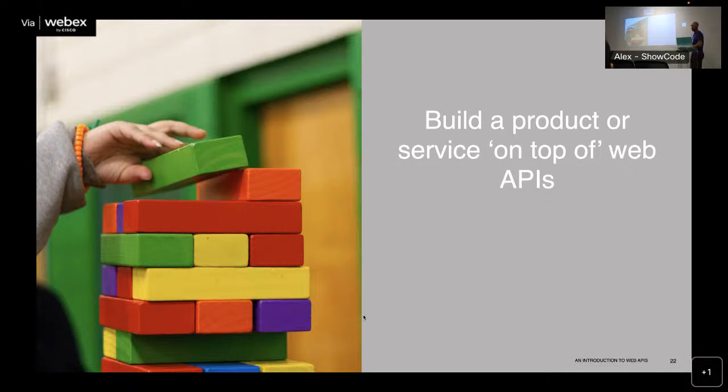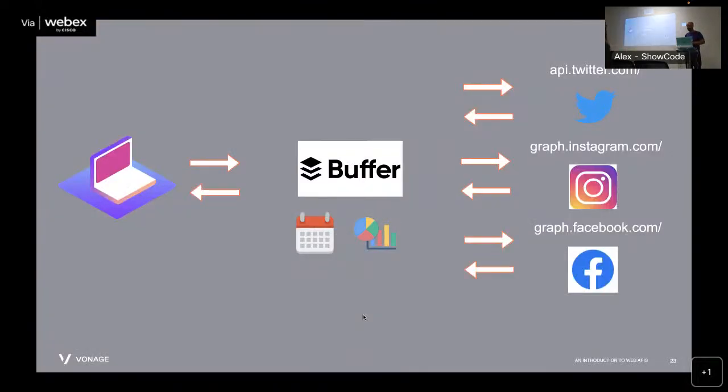Okay, so another use of web APIs is to build a product or service on top of those web APIs. So who's heard of something called Buffer? Anyone use this? Yeah? Okay, so Buffer is basically a social media tool to schedule posts on social media like Twitter and Instagram and Facebook. To use it, you can use their UI rather than interacting directly with those social media channels. It builds on top of the APIs for those different social media channels. So you don't interact with them directly, you just interact with Buffer, and it's built on top of those. So that's another use case.